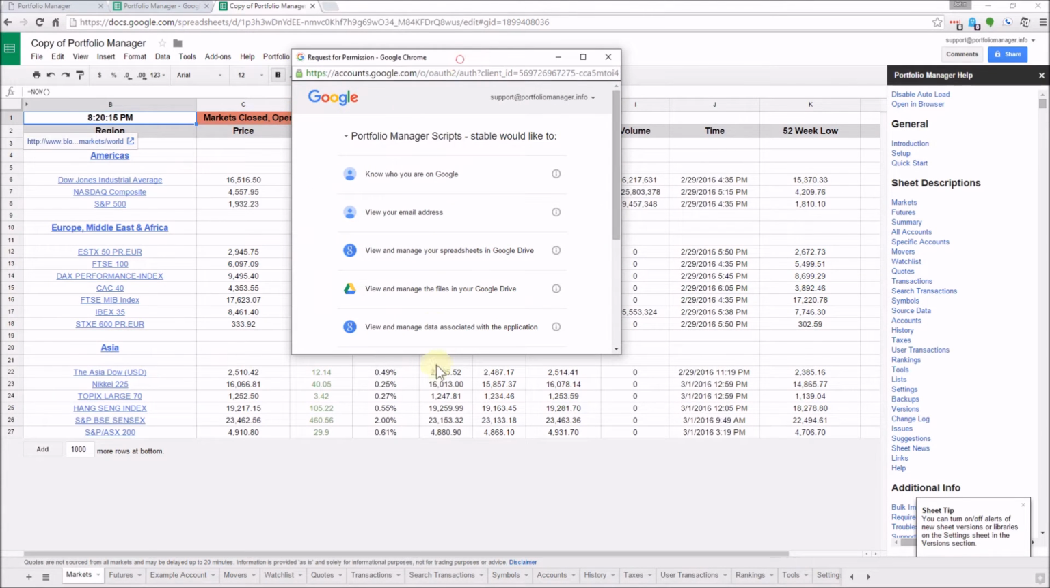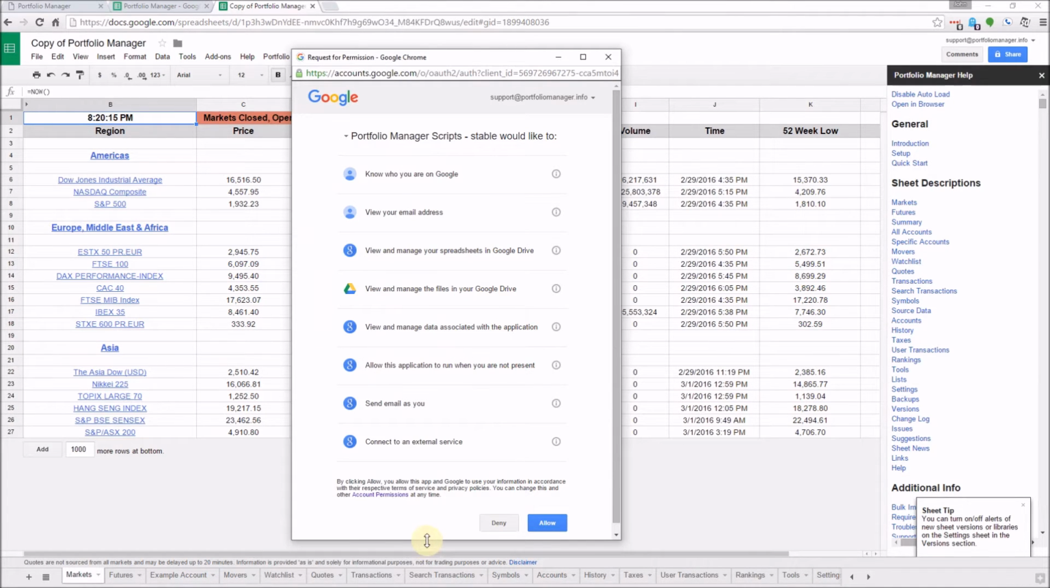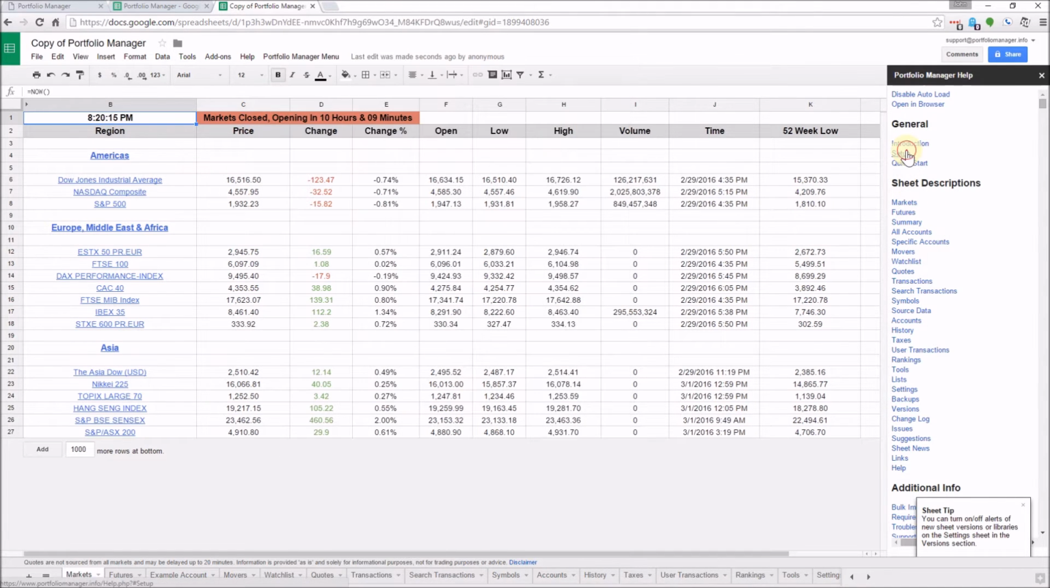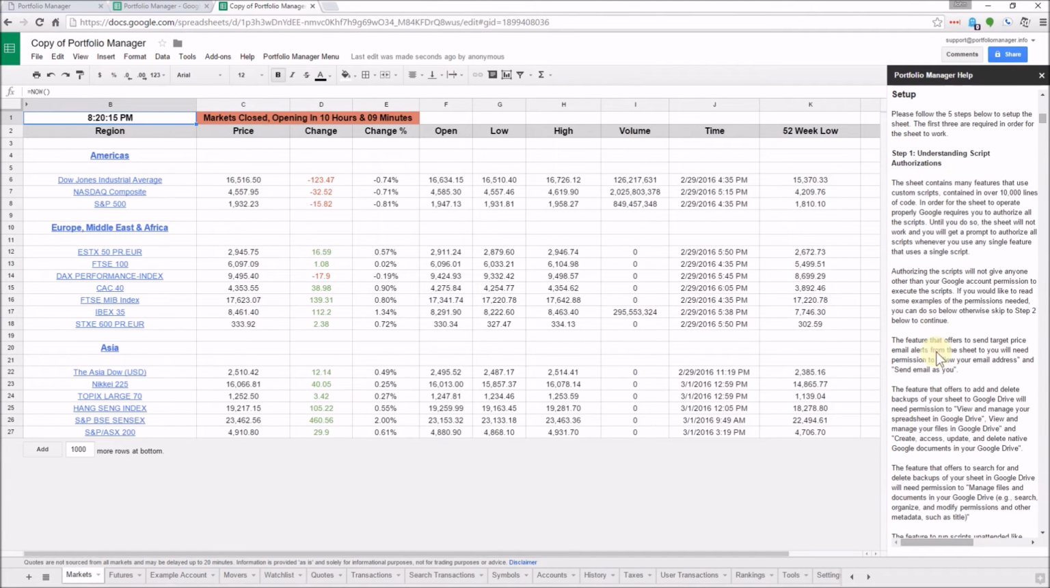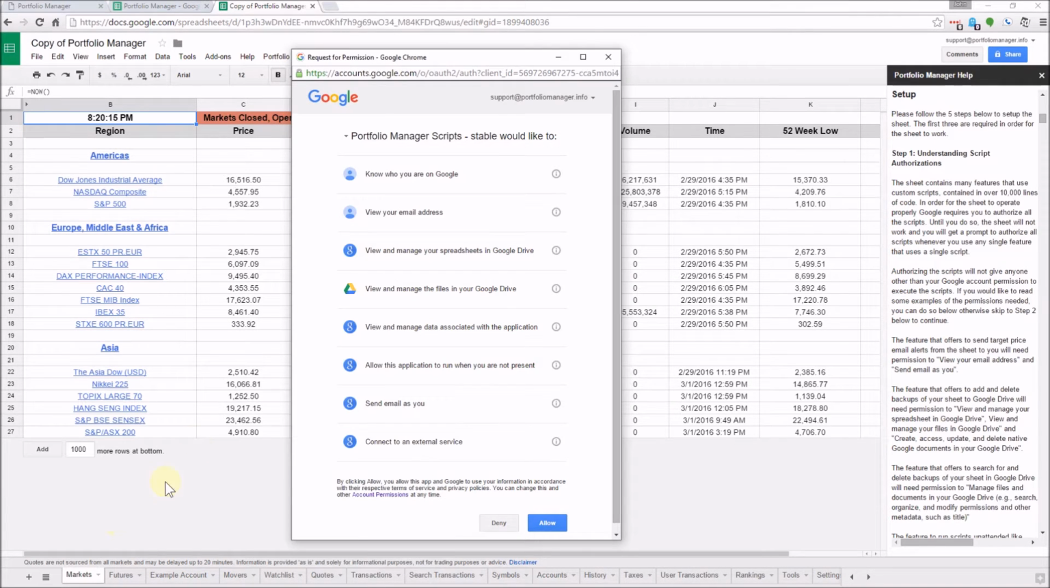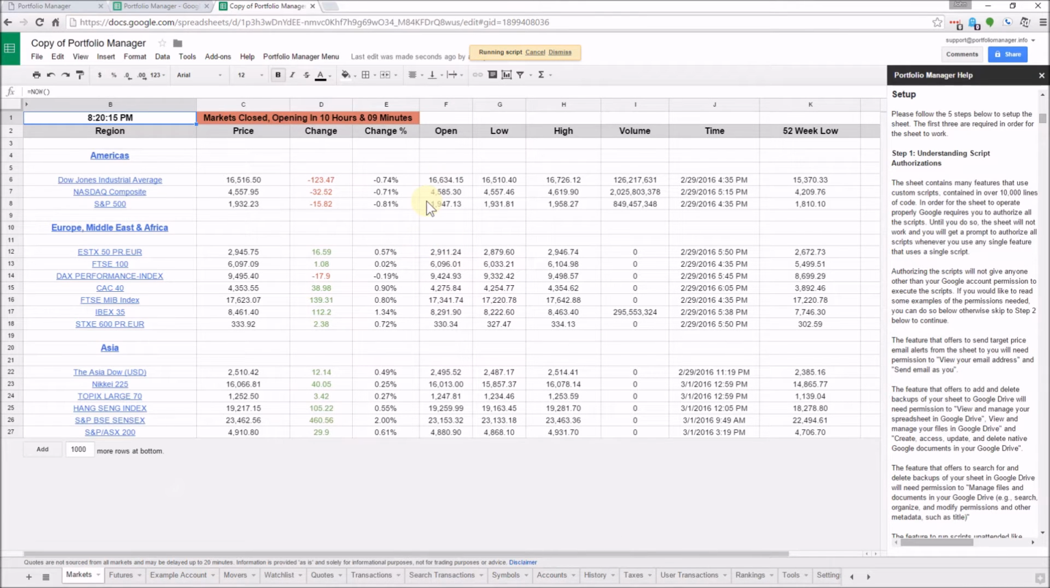That'll load a window that summarizes all the authorizations that the sheet needs in order to run. All of these are detailed in the setup section as far as why each authorization is required. If you're curious, you can read about them over here. Otherwise, just click Allow. That'll begin the setup process for the scripts.